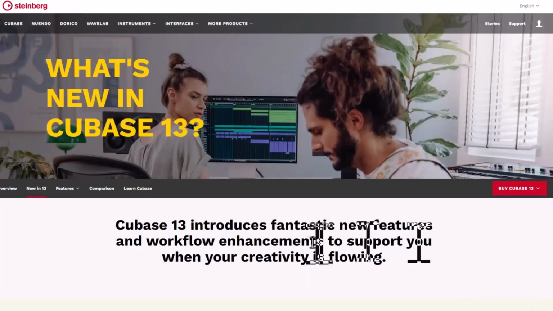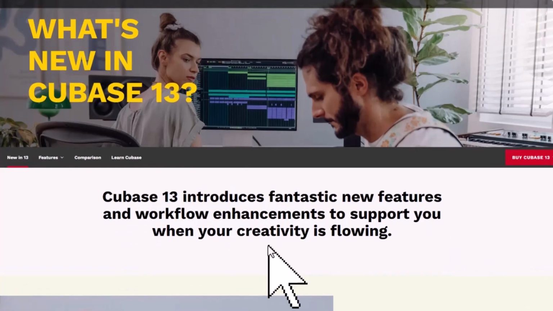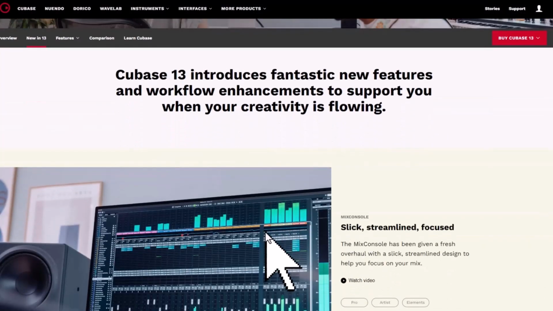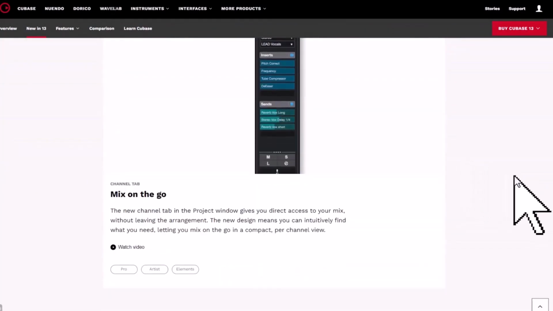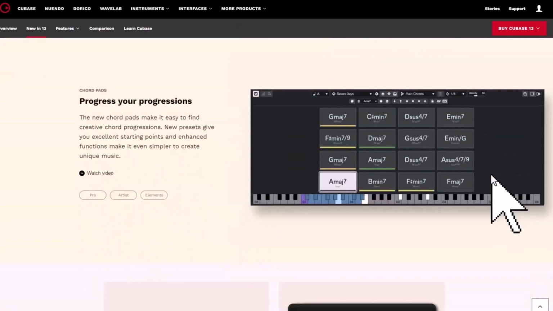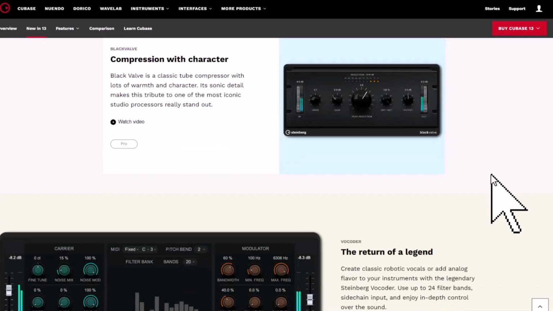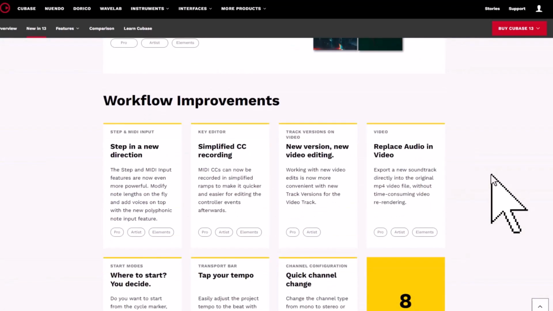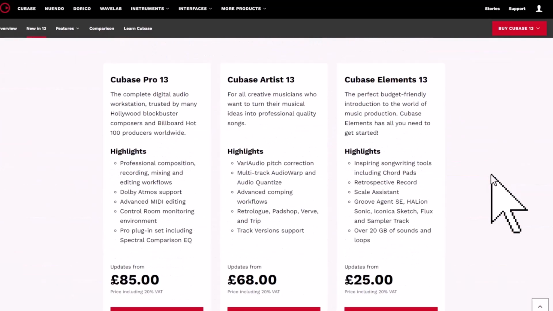The first place to stop, obviously, is Steinberg's website. And here we can see they have listed most of the new features, if not all of the new features. The marketing department has obviously written this headline tongue-in-cheek. However, scroll through the page and you will see the list of all the new features and the new goodies and so on that you get in Cubase 13. And when we get to the bottom, which we will eventually, we have the price.